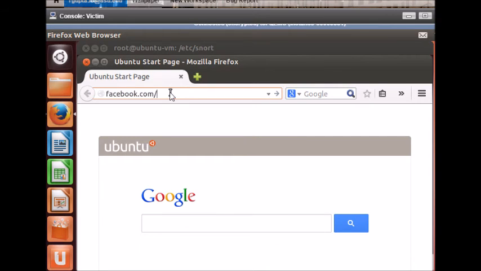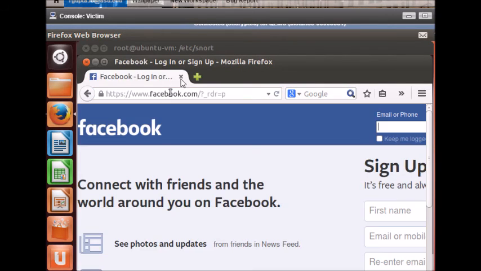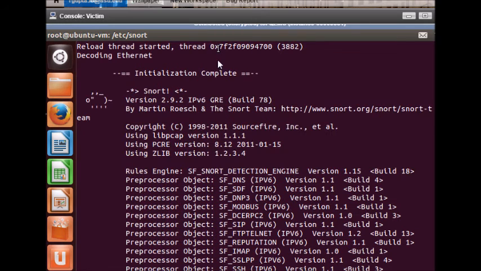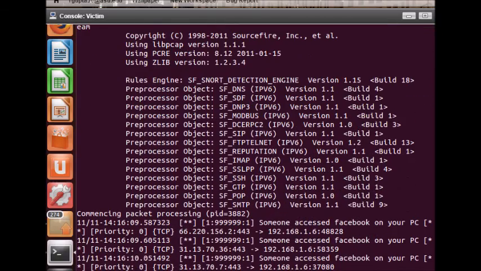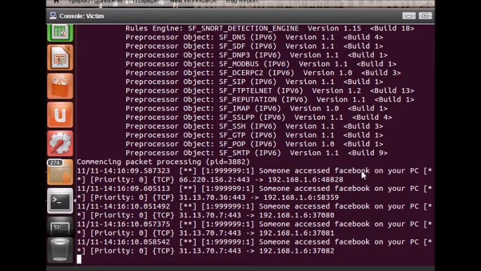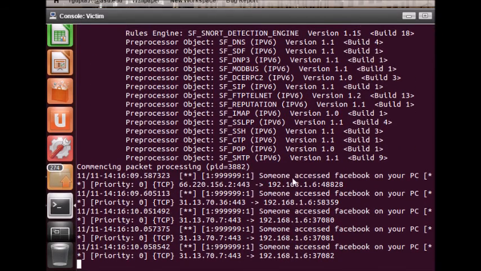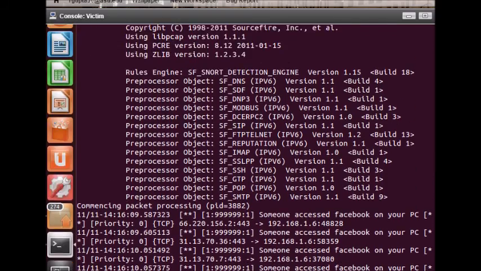First we'll start with facebook.com. Now we can see on the terminal how this has reacted. So here we're getting the messages that someone has accessed Facebook. It has specified the SID which we gave, the source IP, source port, destination IP, and destination port. So this destination information is of our victim terminal, as we have accessed the packets from this source, facebook.com.